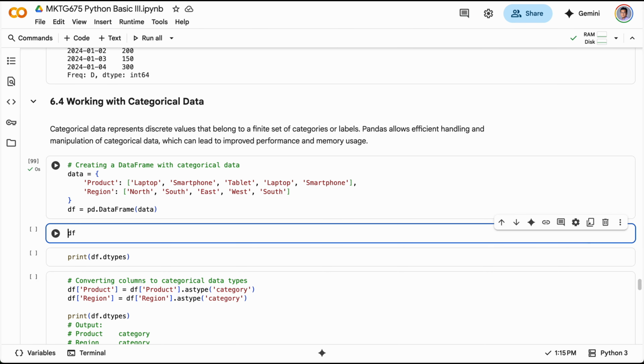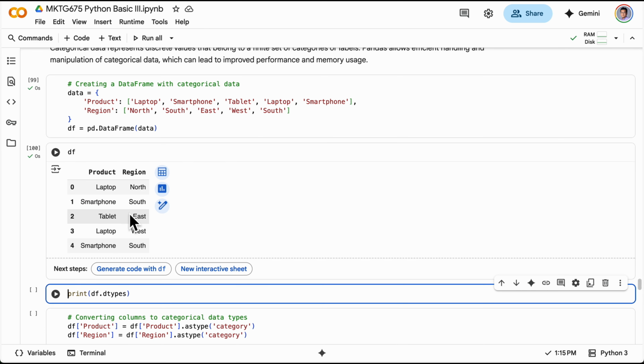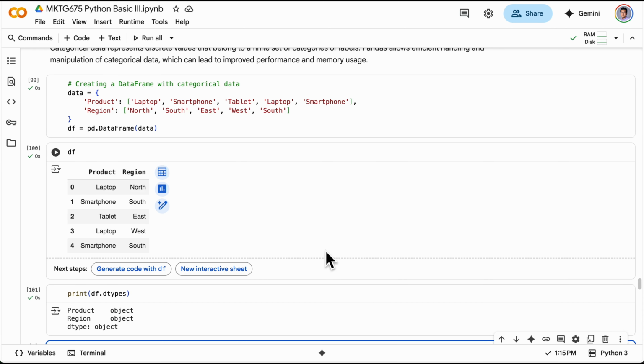This is the initial table of product and region labels in long form. Both columns look like text right now, which is the default string representation in Pandas. Both columns are currently object dtype, which means generic Python objects. Converting to categorical will make operations on these repeated labels more efficient.